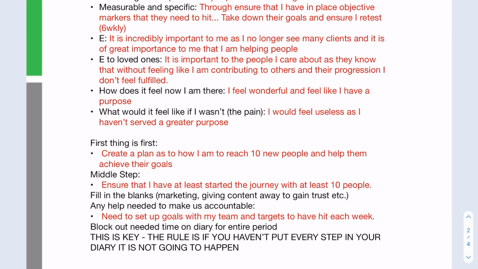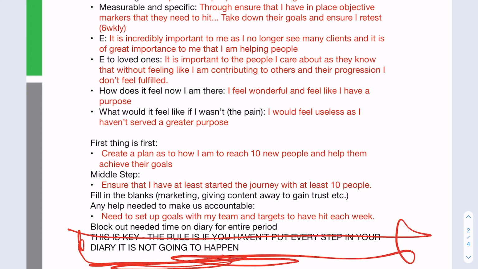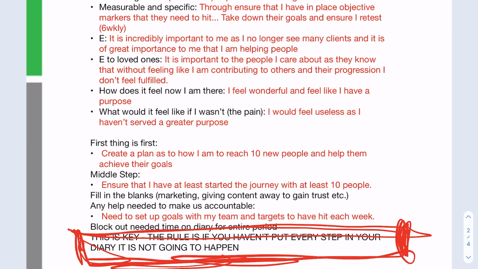So the biggest thing, and the big key that a lot of people forget, is blocking out the time on your diary. Once it's in there, you have no time excuse. And that oftentimes is the biggest reason why people say that they don't achieve their goals. So I hope that all makes sense, and it really makes a clear path for you guys to follow to ensure that you're not only setting your goals, but you're actually achieving them.